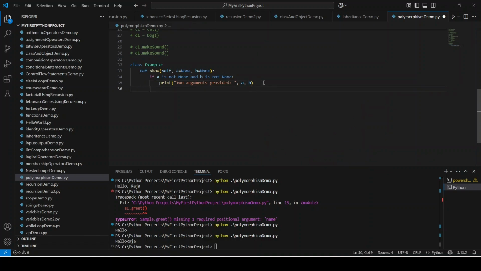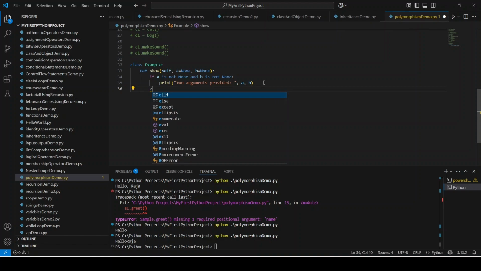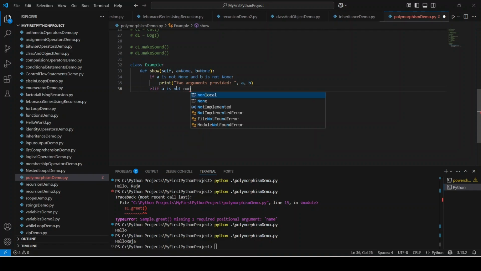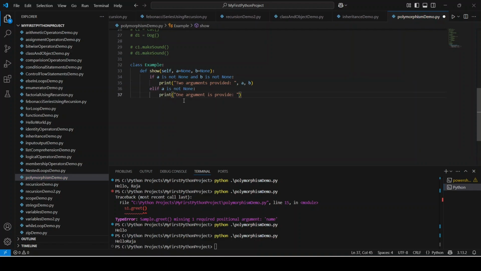Now we can write another condition, elif. Now we don't have two parameters, we have only one parameter, so a is not None. In that case, print that one argument is provided, and that is a. Else, it means we did not get any parameter at all. In that case, print no argument provided.